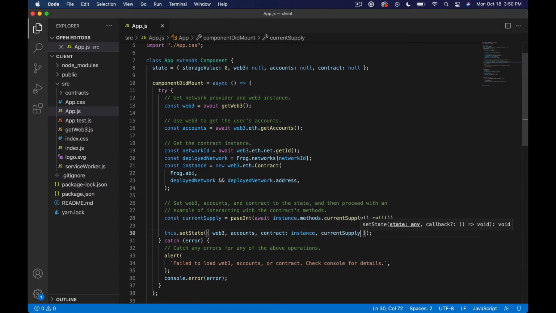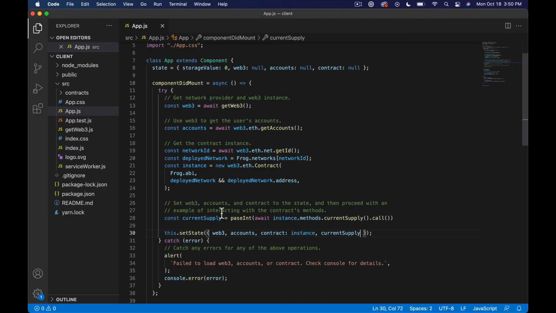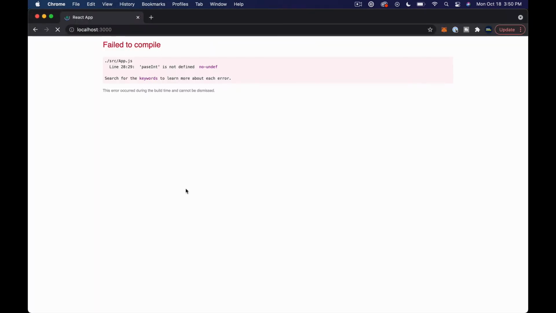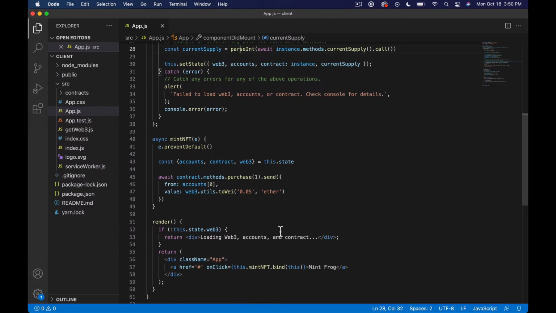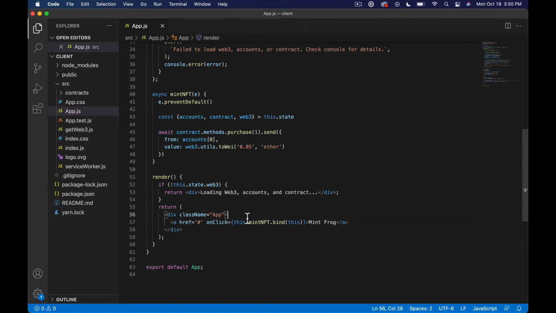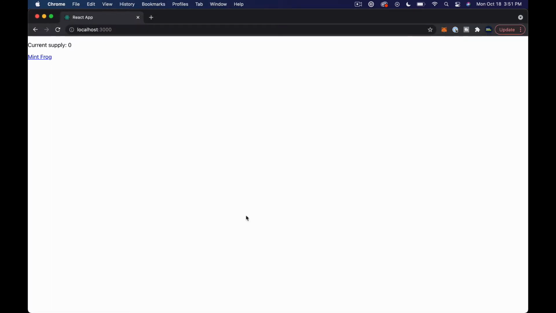Okay, let's just save that and see if it type parsed correctly. Okay, so now we're loading. Let's go ahead and come down into our code inside of app, and I'm just going to put a p tag and say current supply, and then this.state.current supply. And let's close off our p tag here, and we should have a 0.